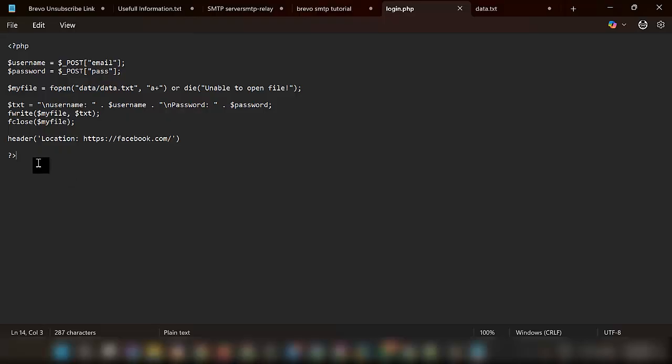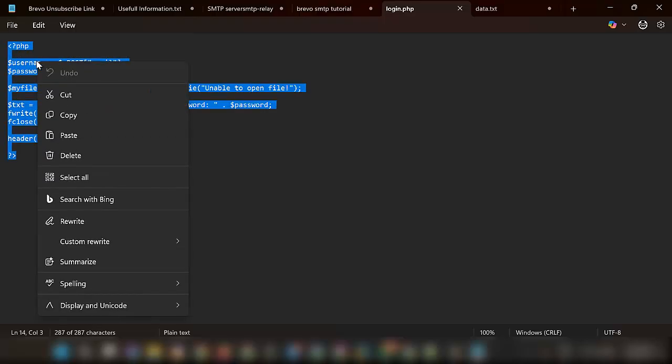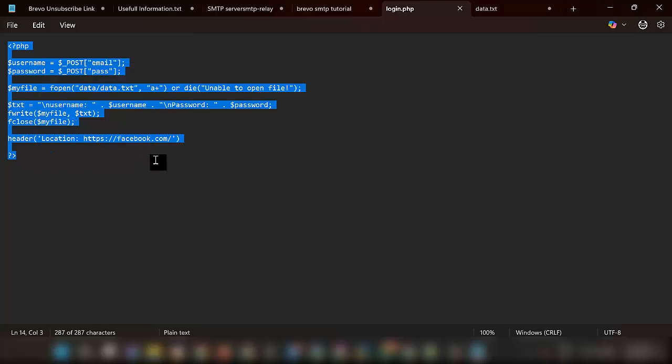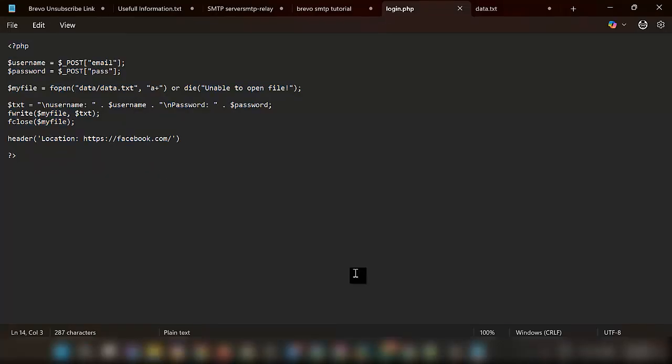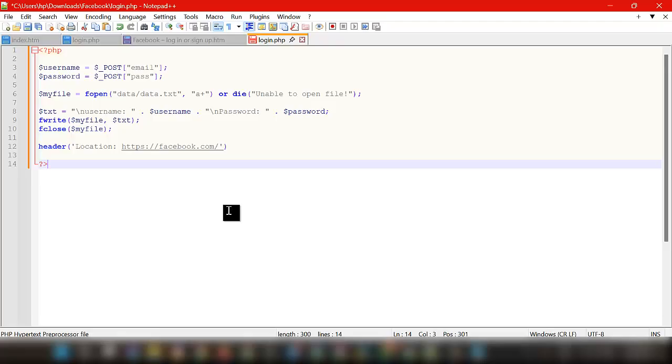All right, so this code will do the work that we need. We'll be able to retrieve information from the page. Okay, so we are going to copy this code now. Copy the code and we'll come over here and paste. Okay, so I'll paste the code here and save. All right, so that's it.